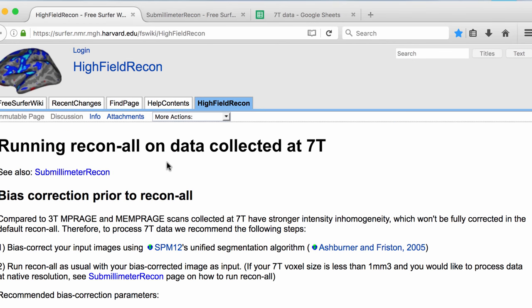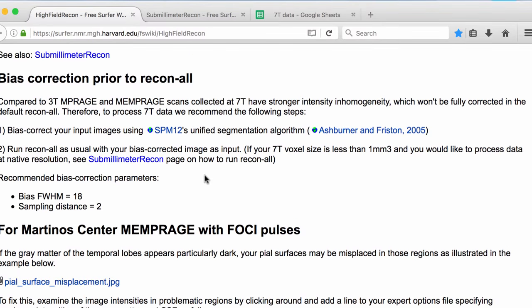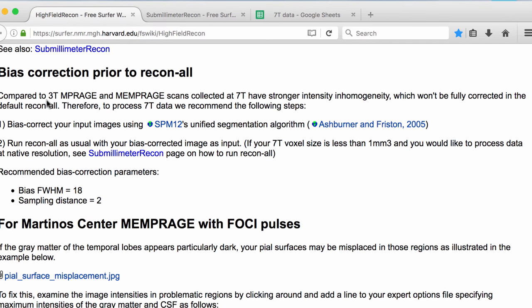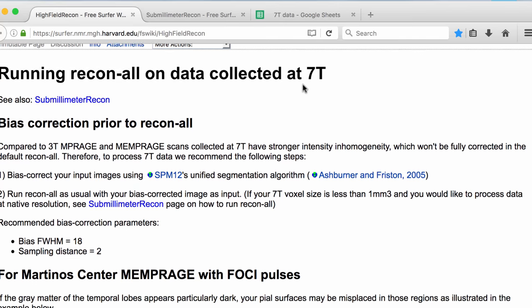All right, so I'm going to first discuss how the tutorial describes how to do high field data, and then I'll go into the high resolution afterwards. It's a pretty short tutorial for high field data. It pretty much just says that when you have 7T data, you're going to have a stronger problem with inhomogeneity than you would at the 3 Tesla scanners.